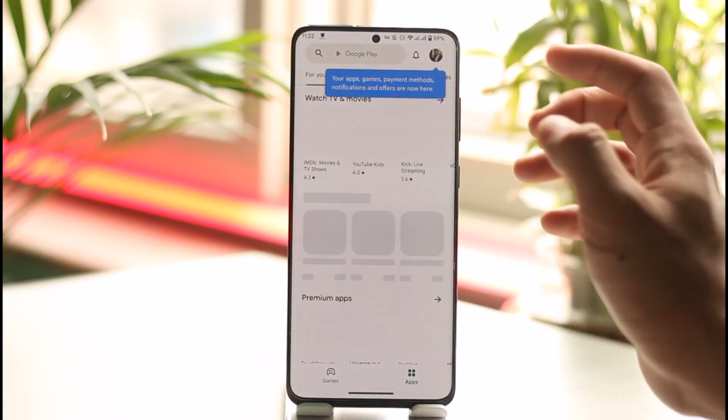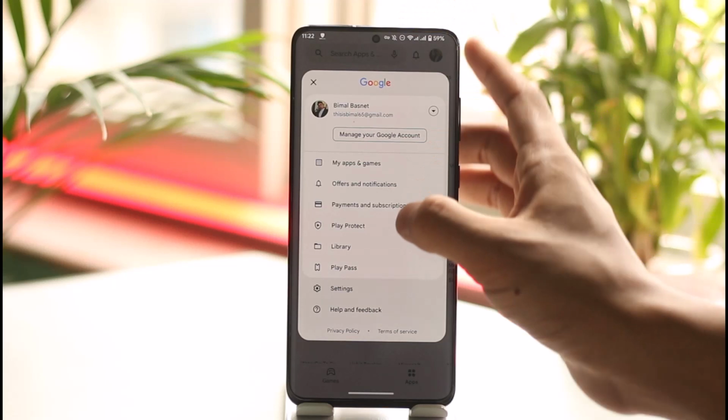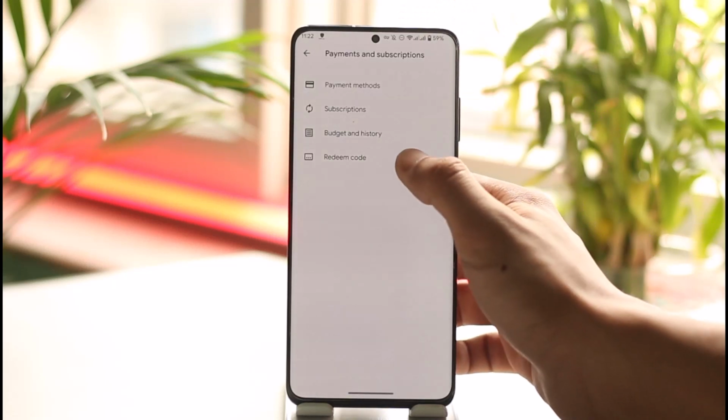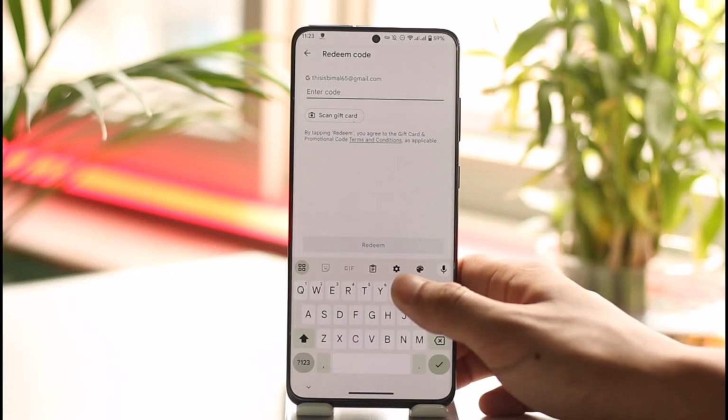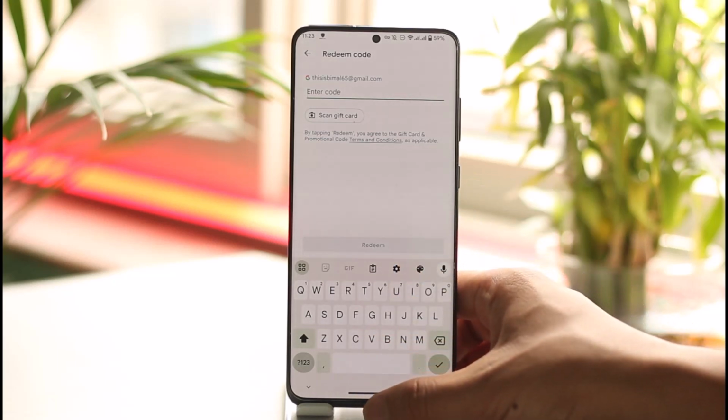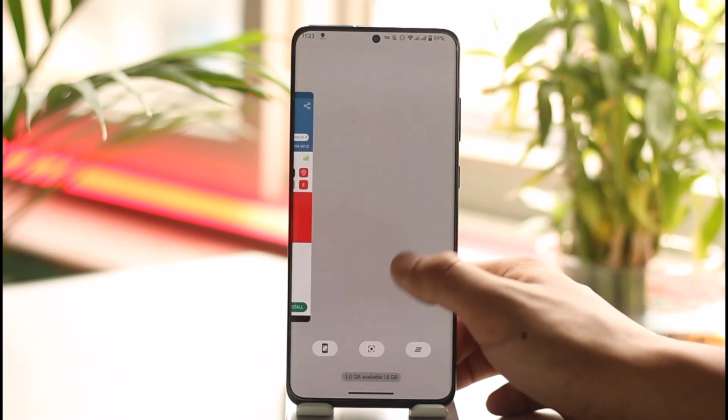After it's opening up, tap the profile option from the top right, go to payments and subscriptions, go to redeem code, just enter the gift card code, and this time you should be able to redeem the gift card that you bought from another country. This way you can redeem a Google Play gift card from another country.